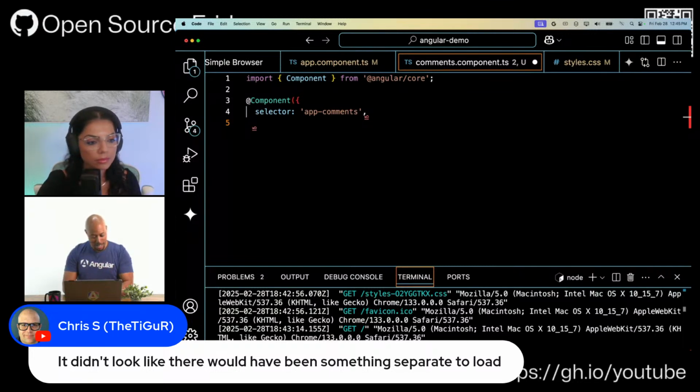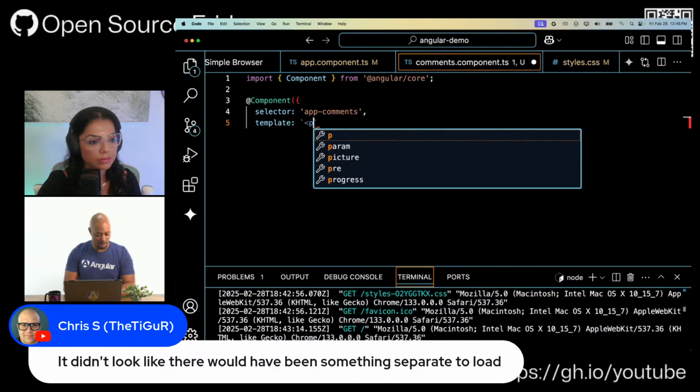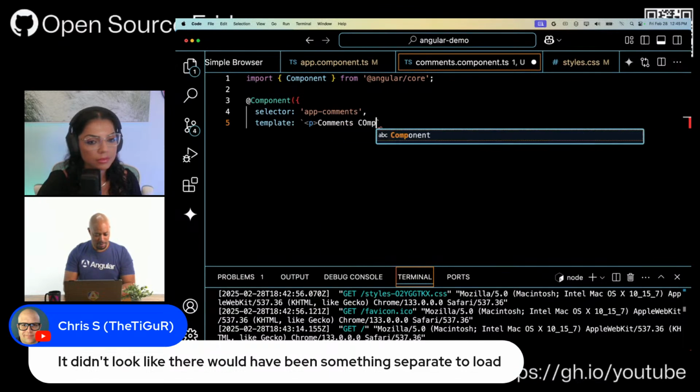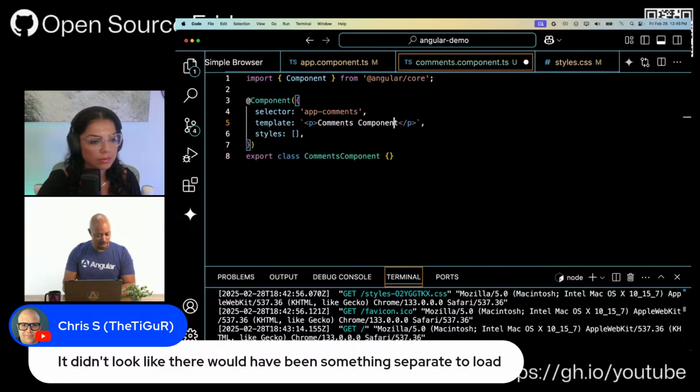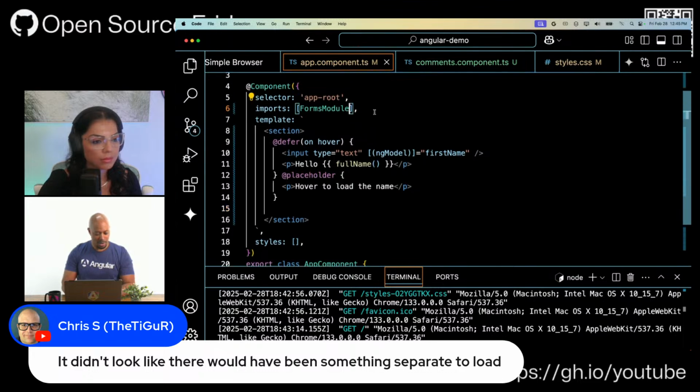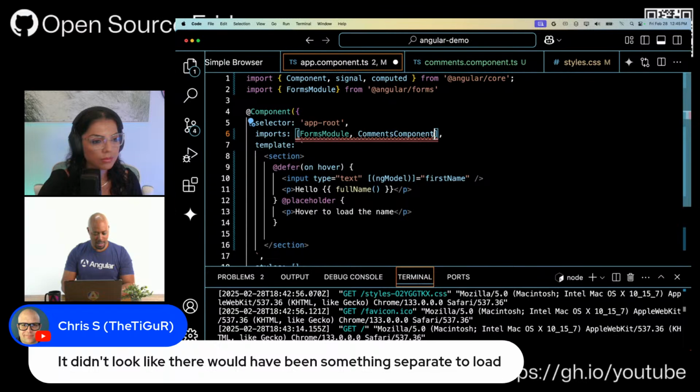Okay. Now we're cooking. We're going to get our template, and then we're going to say comments component, say P comments component, because maybe the way I did it didn't make a lot of sense, and that's okay because we're about to cook. I don't even need the styles, but I'll keep that. Okay, this is all we need. That's all we need. And then here, we're going to be able to use it, we have to do, yep, exactly.